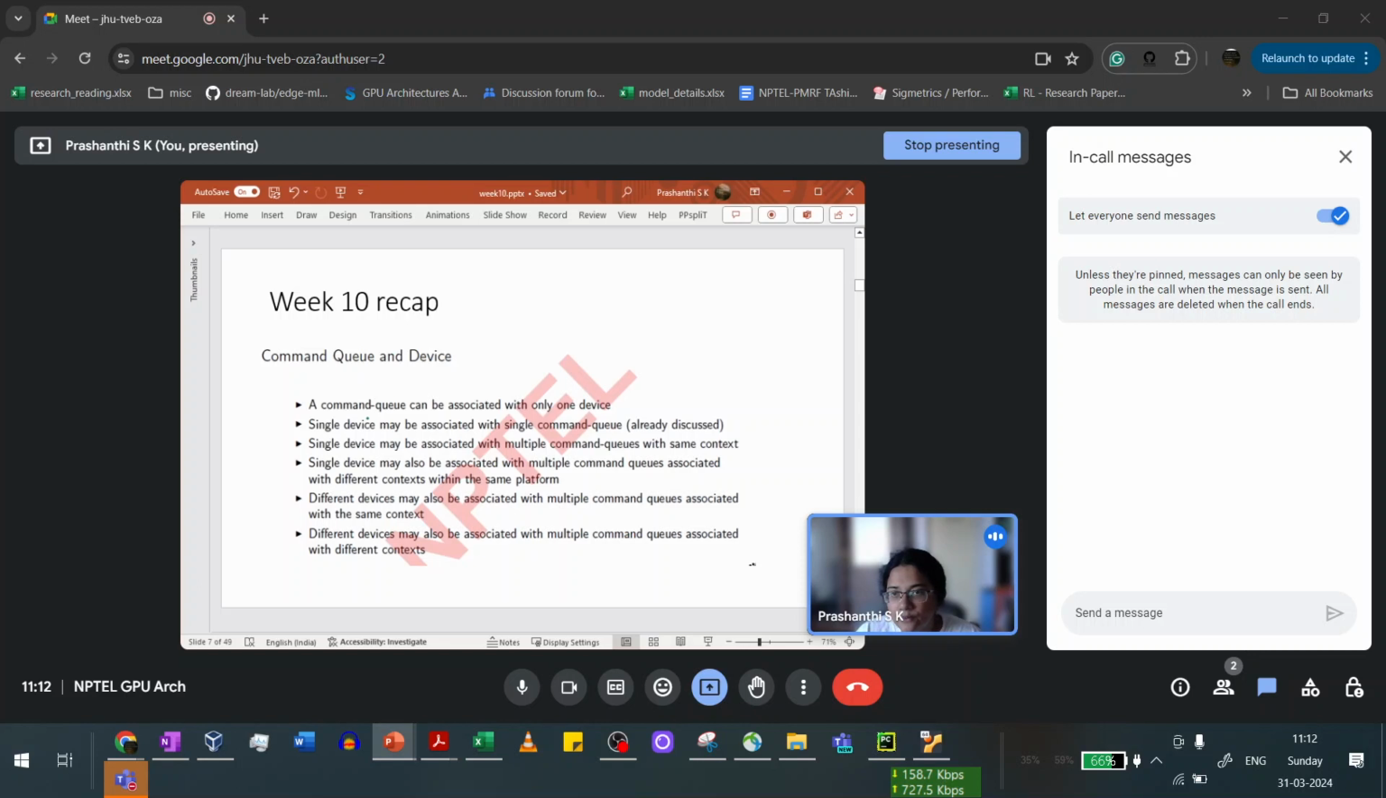So now let's go into the details of command queue, right? Last week we studied that a command queue can be associated with only one device, but this week we will study some of the other details. If you have a single device, it can be associated with a single command queue. This part we've already gone through. A single device may be associated with multiple command queues with the same context. This is also a possibility. And a single device may be associated with multiple command queues associated with different contexts also, right? So these are the three possible single device use cases.